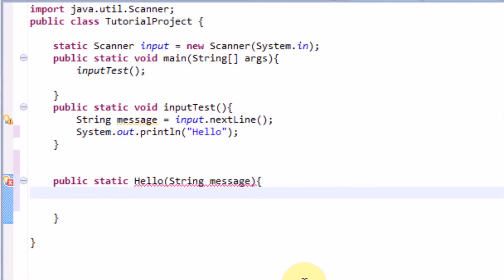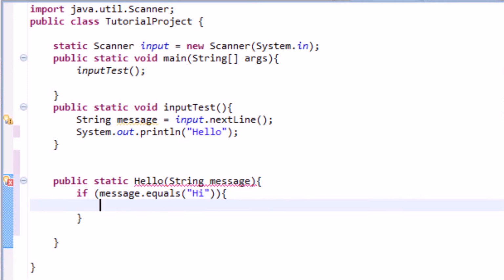So what we want to do is say if, and we're going to see if the message is hi, then we're going to return something to state back. We can easily access this message parameter by simply typing in message. So if message dot equals hi, then we open up curly brackets, and this is what we're going to do if the message is hi. We are going to return hello.